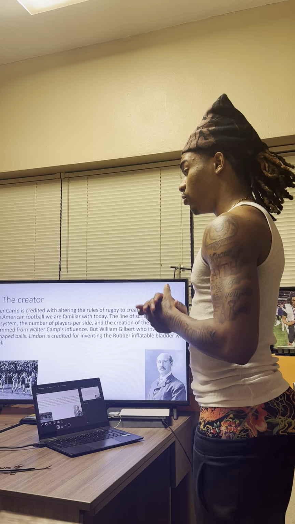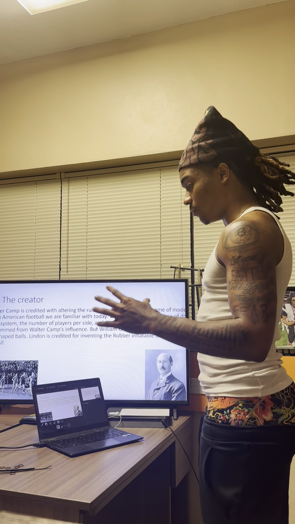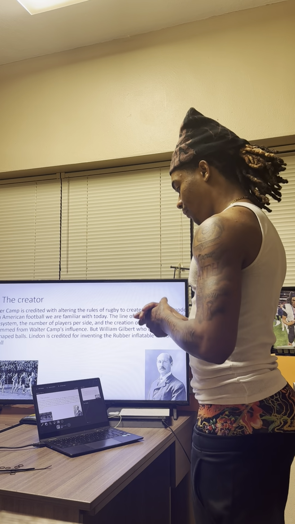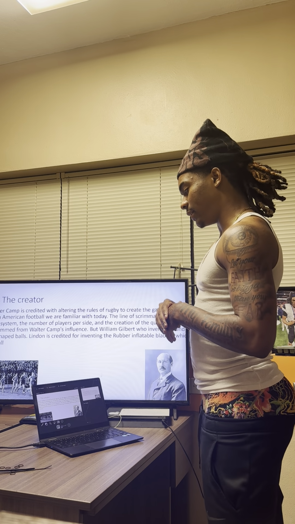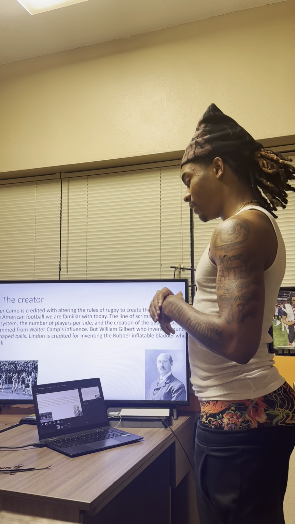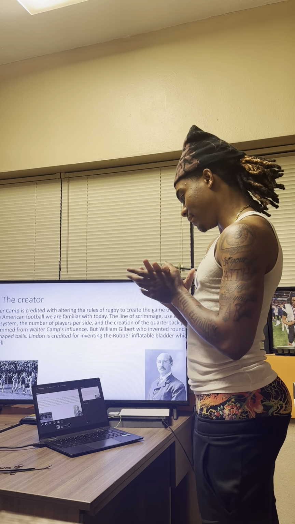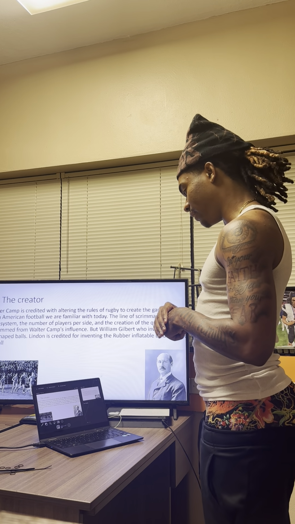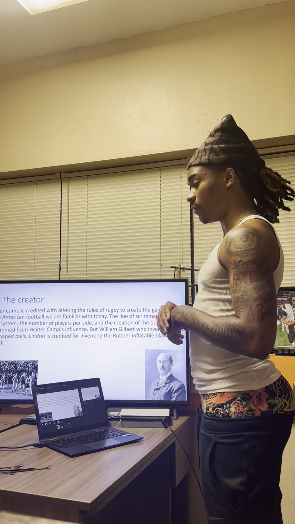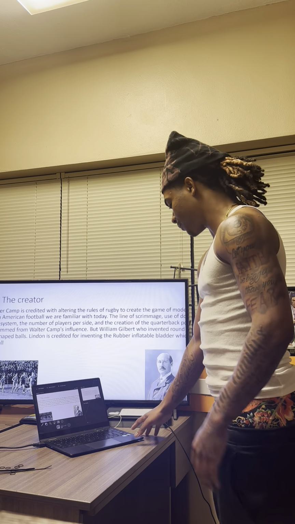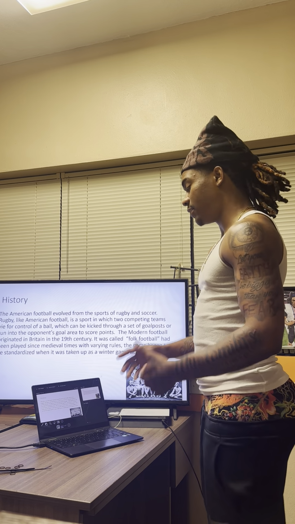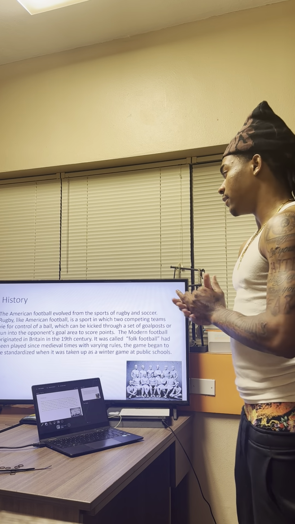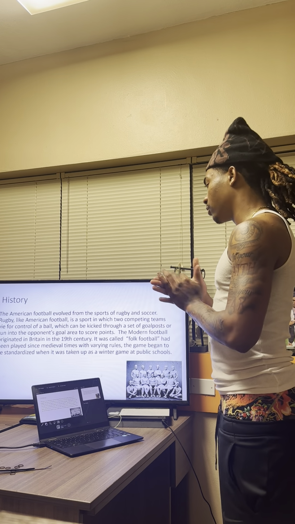But the actual person who made the actual-size football was William Gilbert. He created it in London, and he is the first person to create the rubber inflated bladder ball, which is now called a football these days. The history of football is that American football evolved from the sports of rugby and soccer.